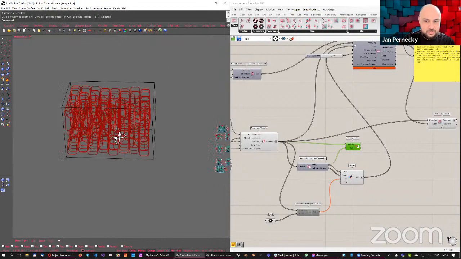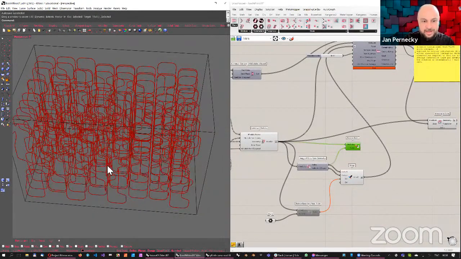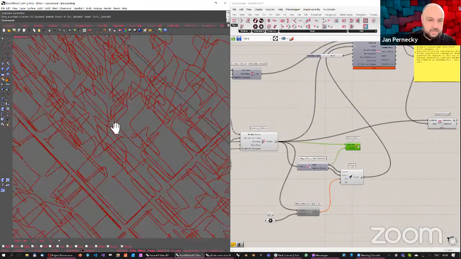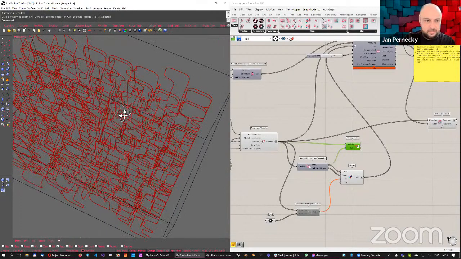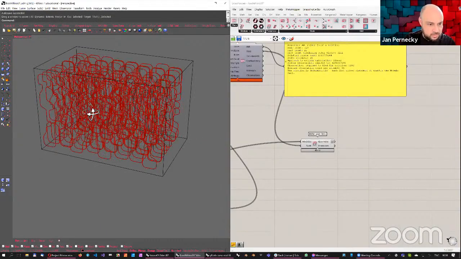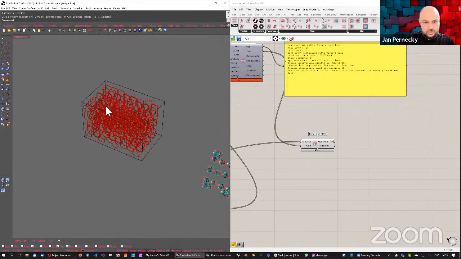It basically gives you a result that looks like this. Everything is perfectly connected. There is no open end. All of these pipes create certain loops. Maybe if I bake it, we can see that this is also interconnected. I'm not going to do it. I will rather show you how to generate something like this.